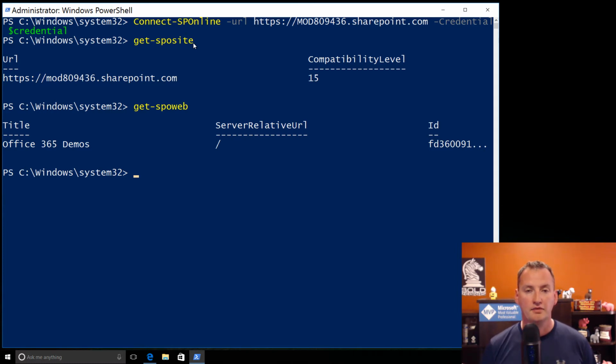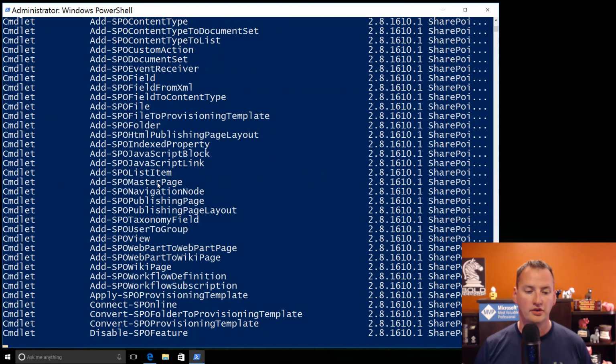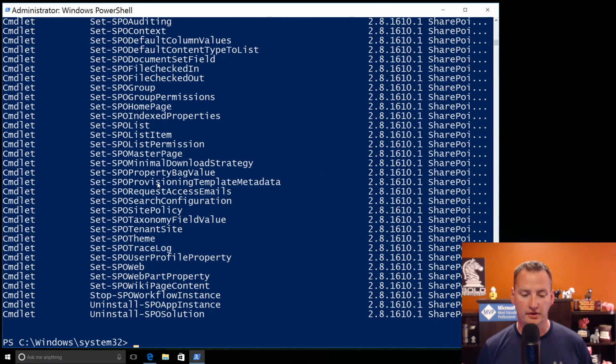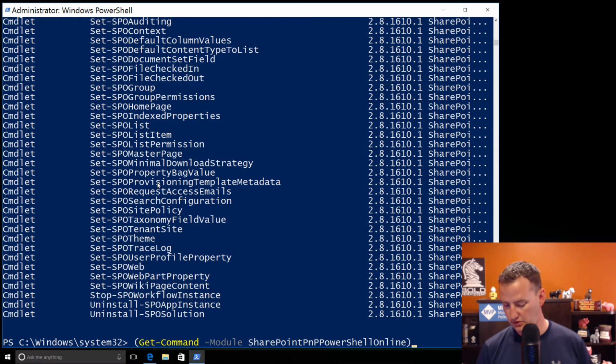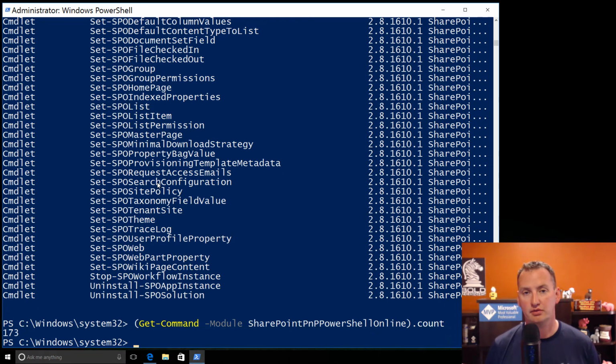So if you want to figure out more about what PowerShell commandlets you have, then what you're going to want to do is a Get-Command and then -Module. And then I did an S and a tab and it filled in SharePointPnPPowerShellOnline and you hit enter. So this is all the commandlets that are now available to us, right? If we want to go up here and put some parentheses around them and do a .Count, well, see, we now have 173 PowerShell commandlets to play with.